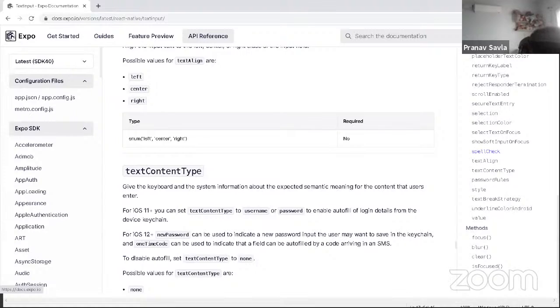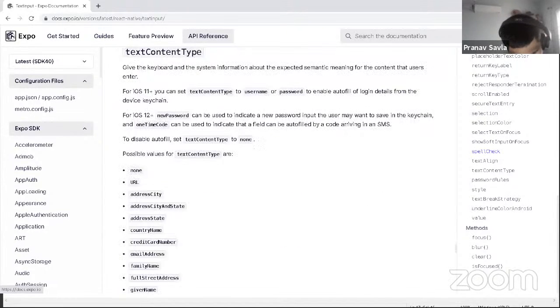For iOS 11 you can set text content type to username or password to enable autofill from the device keychain. For iOS 12, new password can be used to indicate a new password input the user may want to save in the keychain, and one-time code can be used to indicate that a field can be autofilled by a code arriving in an SMS. To disable autofill, set text content type to none.